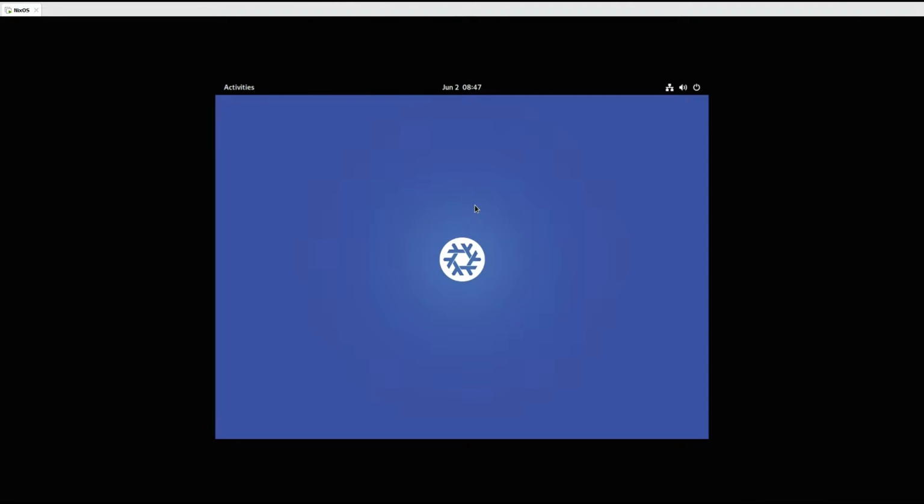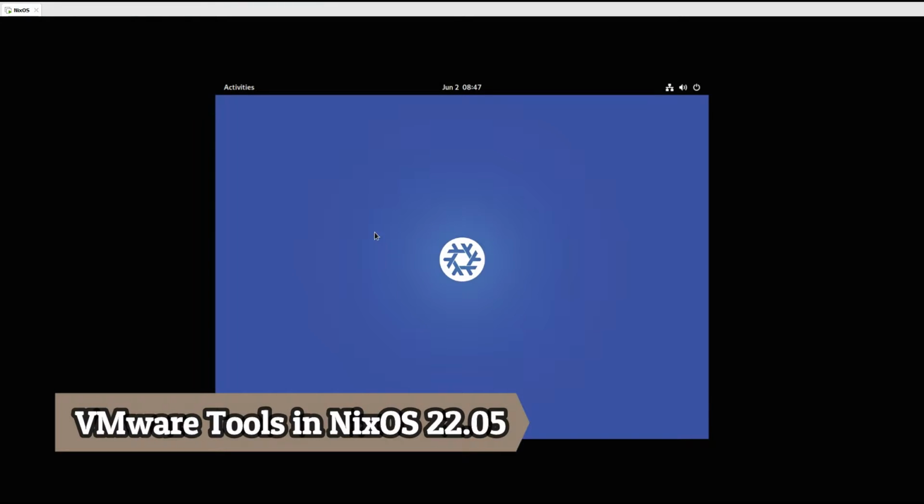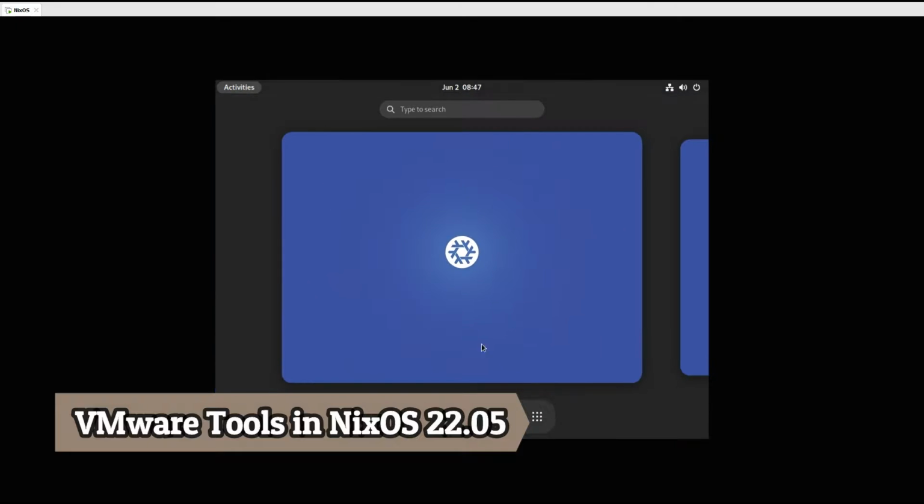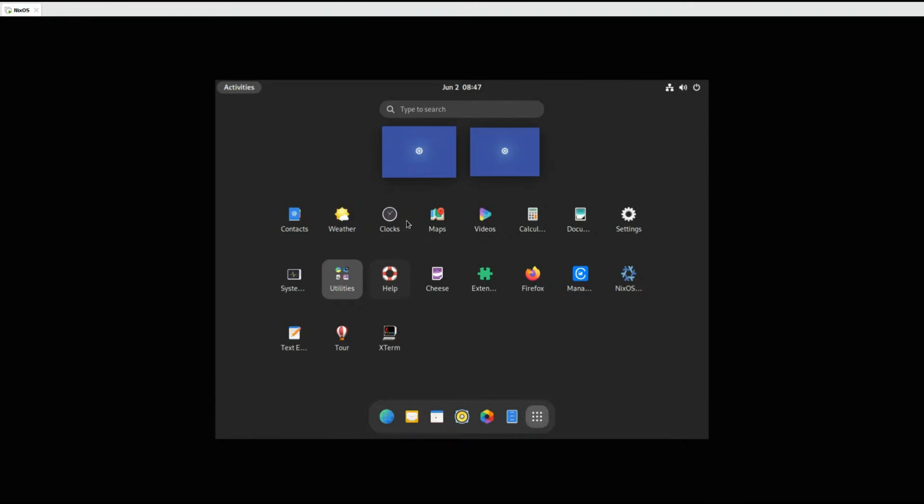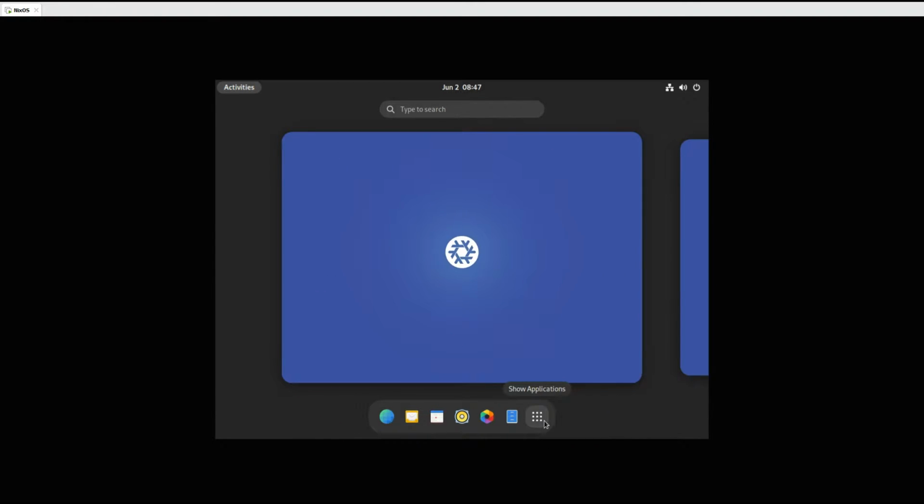Did you just install NixOS on VMware Workstation? Do you want to install VMware Tools for your NixOS installation? Installing VMware Tools will improve your screen resolution and graphics capability. Let's quickly show you how you can do this with ease.